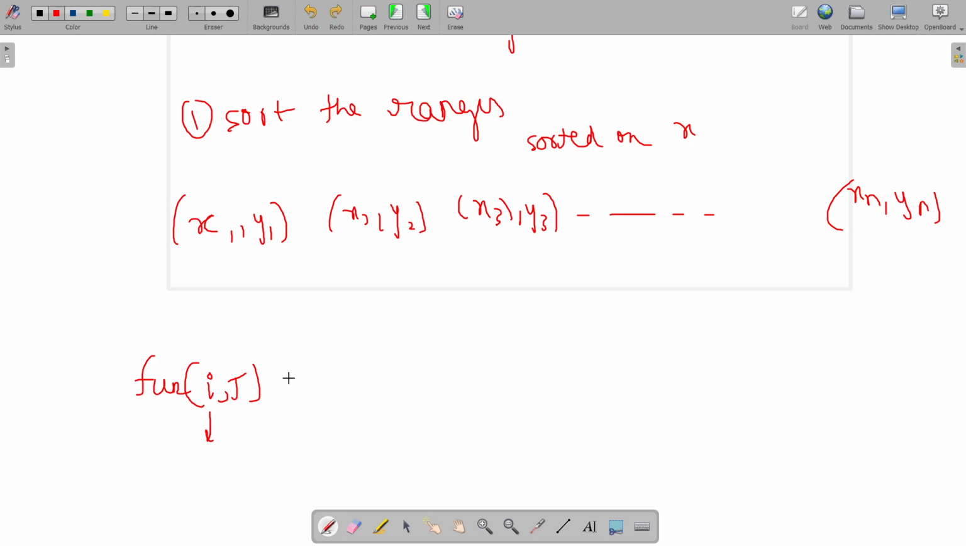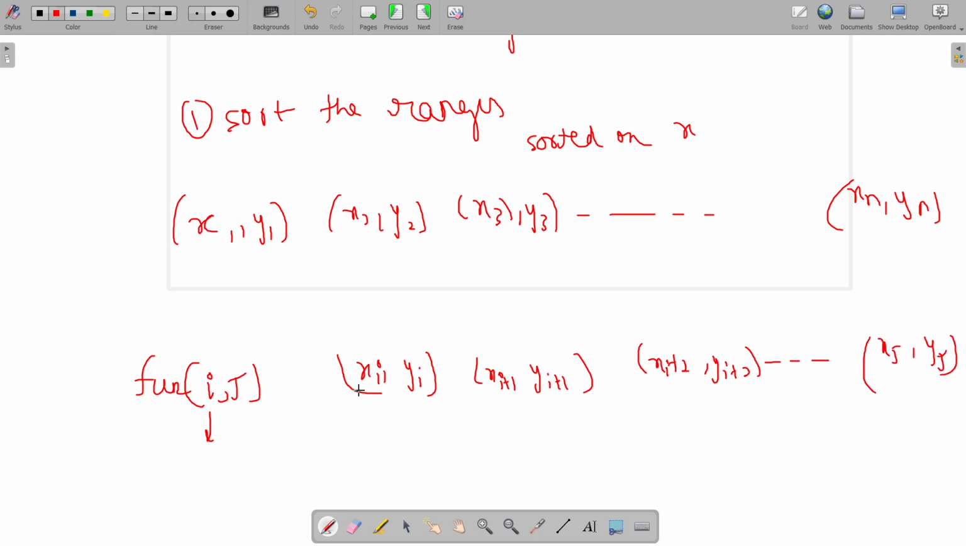Suppose you have this range from i to j. So you have your elements like xi, yi, then xi+1, yi+1, xi+2, yi+2, and so on till xj and yj. We will look at the first element. Now let's look at the first element. We have two choices. The first choice is we ignore it.